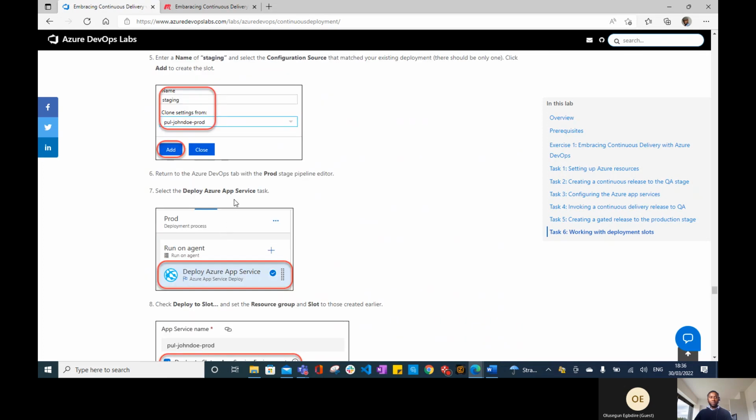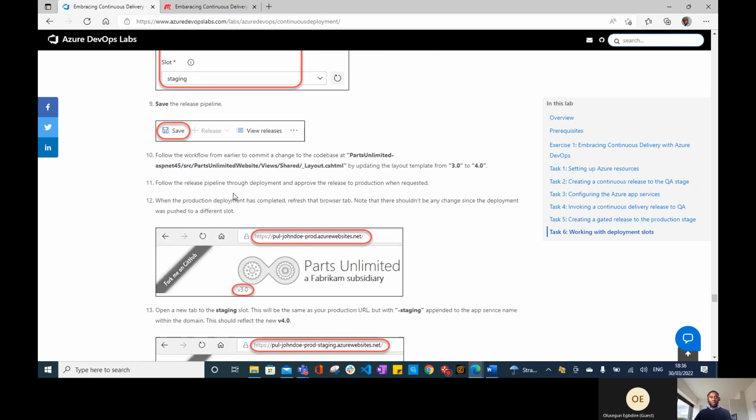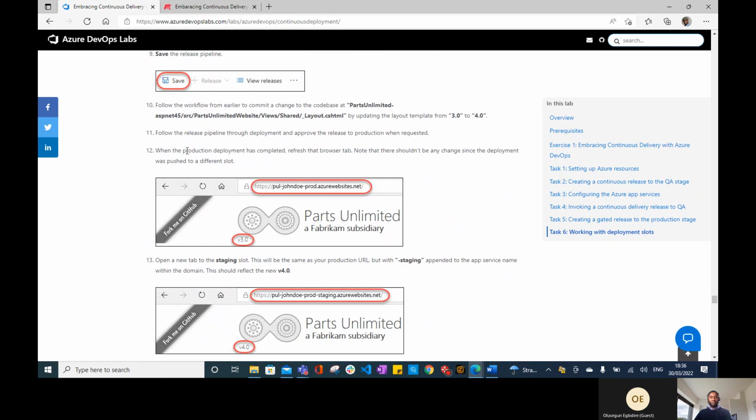Okay. So return to the Azure DevOps tab with the production stage pipeline data. Then check deploy to slot, and then click on save. So at the end, this is our output. When the production deployment has completed, refresh that browser. Note that there shouldn't be any change since the deployment was pushed to a different slot.